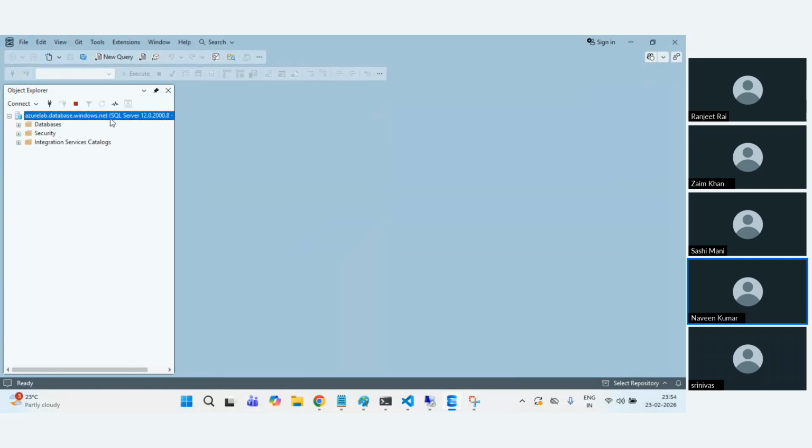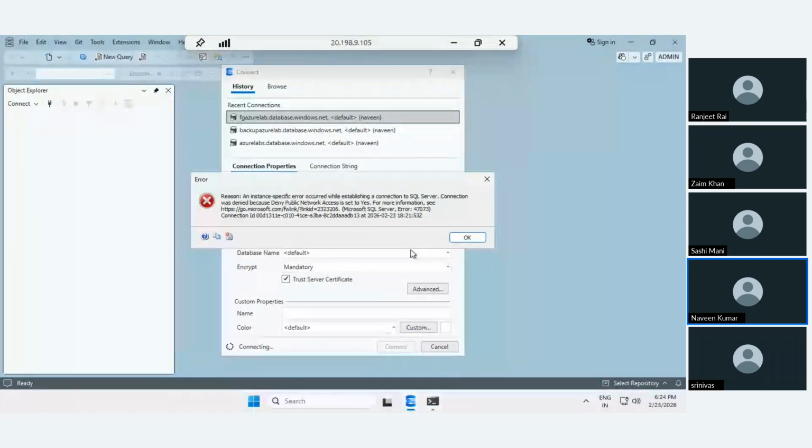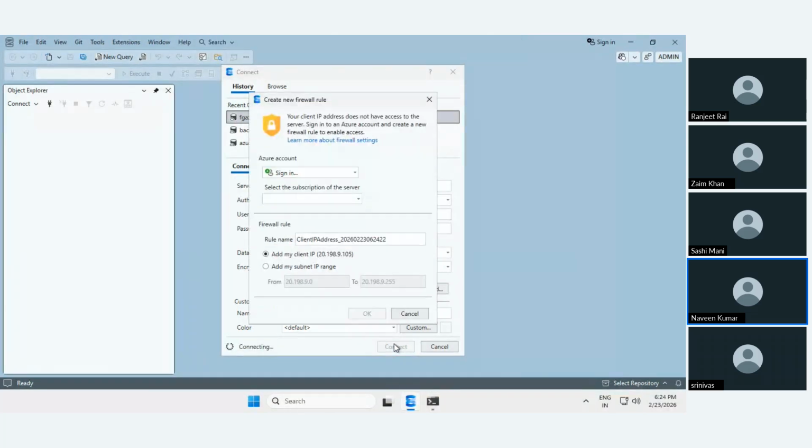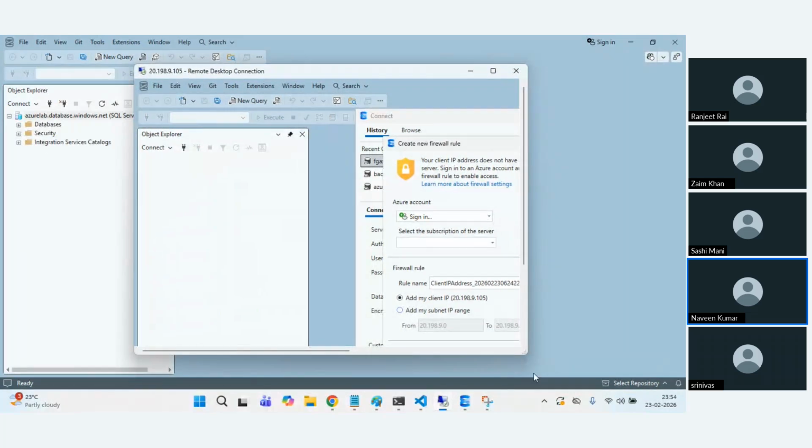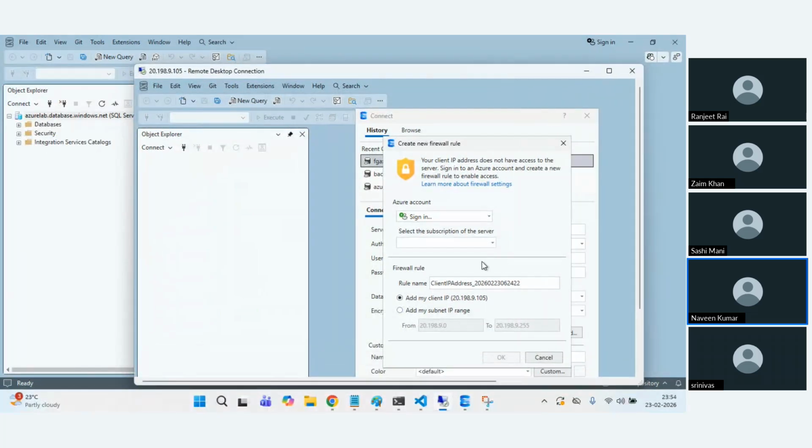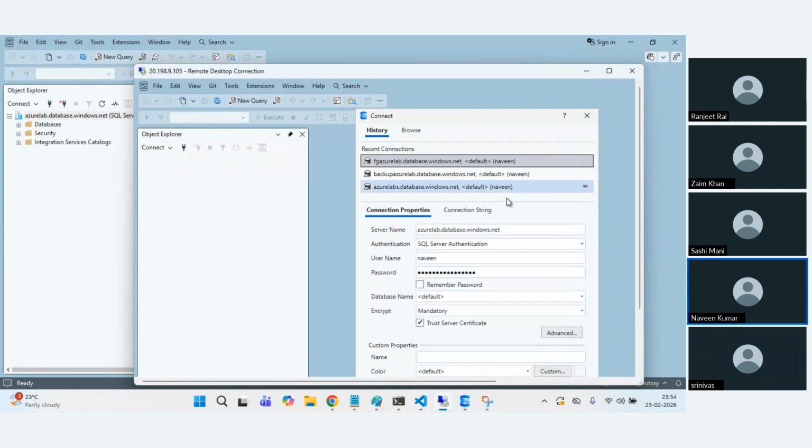I have allowed the connection only from my machine. Still, from the jump server, this is not going to work. But now it is giving me an option: do you want to add this firewall rule to your SQL Server? If yes, you can just sign in and click OK so that it will add this rule. This is from Management Studio; you are getting this prompt, which we don't want to do.